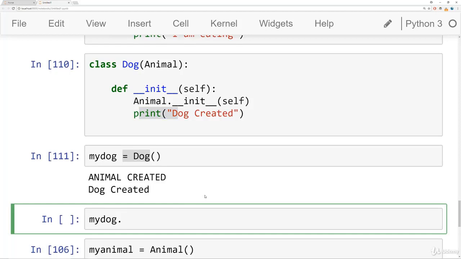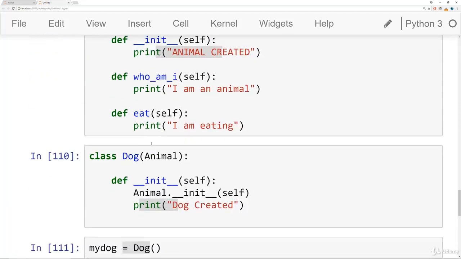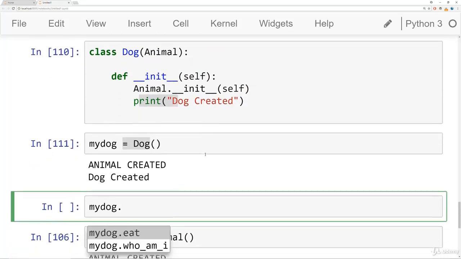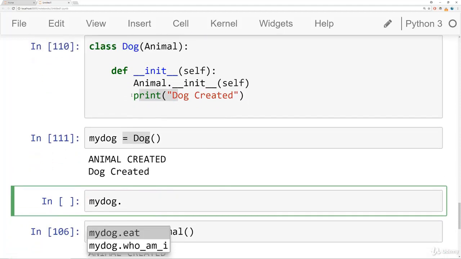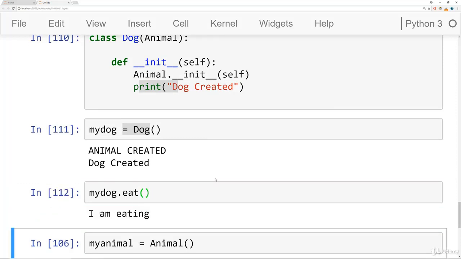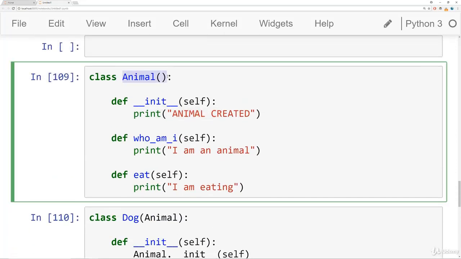But here's where it gets interesting. All those old methods that were available for the animal, who am I and eat, are now available for my dog. So even though inside this dog class, I don't have eat or who am I defined, I'm still able to use them because I was able to derive them from my base class of animal.